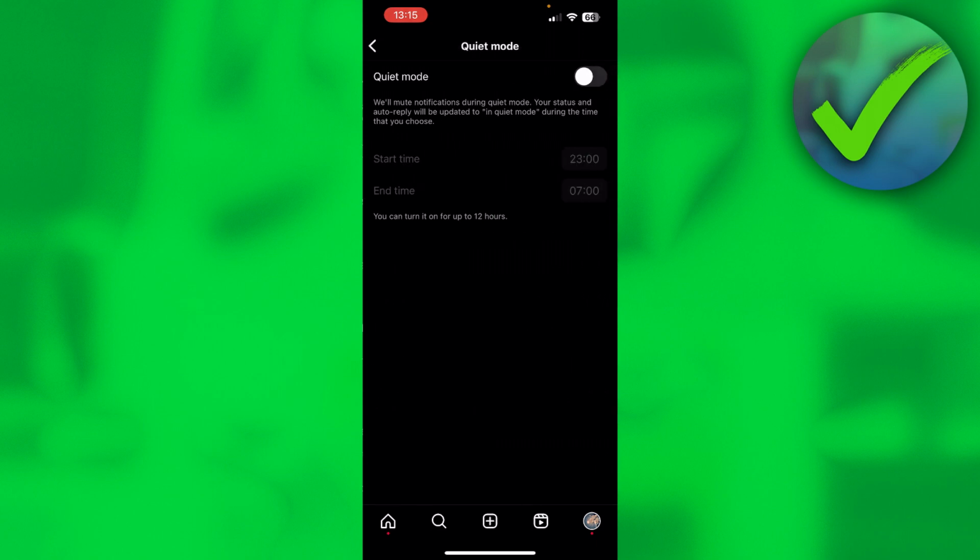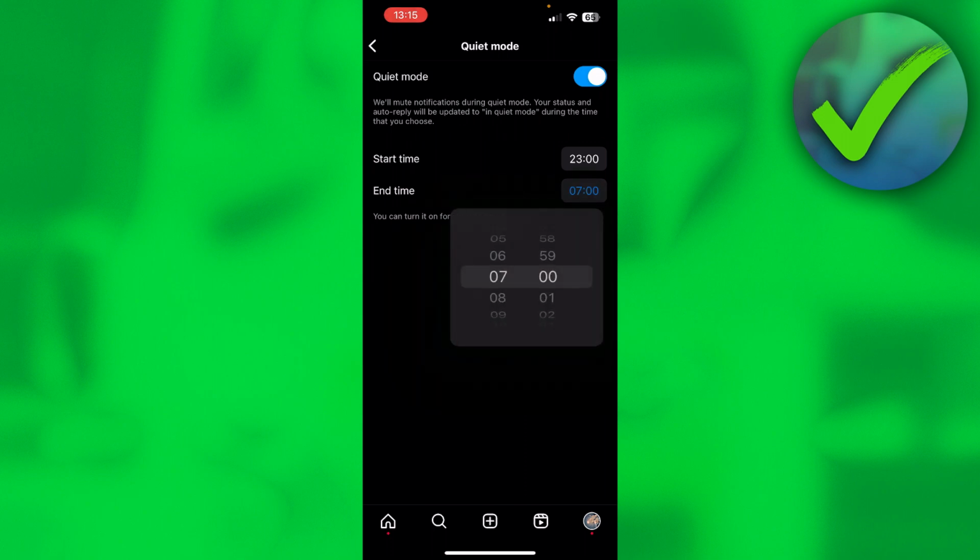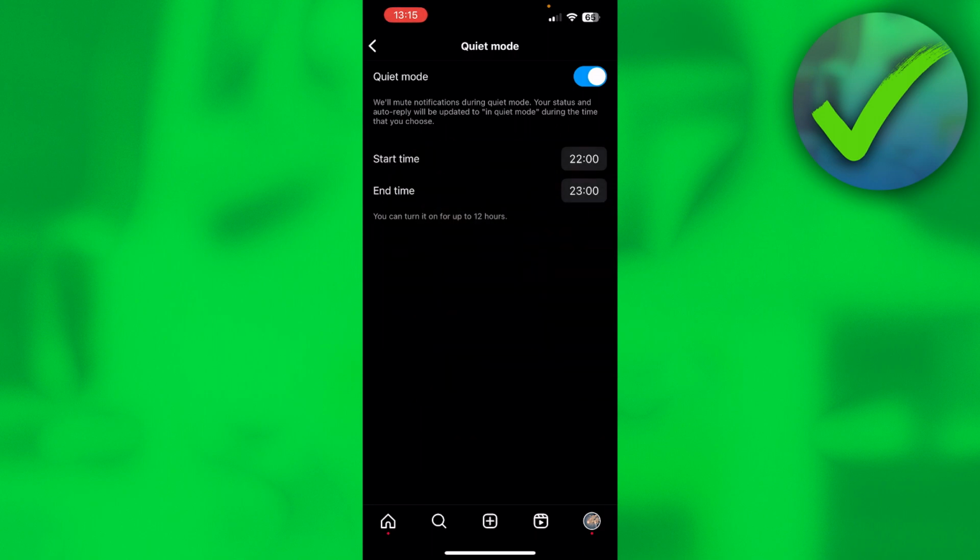But basically, once you click on quiet mode, you want to enable this. You can set a time basically. So it says start time and end time, and says you can turn it on for up to 12 hours. So I believe I cannot set this to something longer than 12 hours. But yeah, so that's basically it. That's how to turn on quiet mode on Instagram.